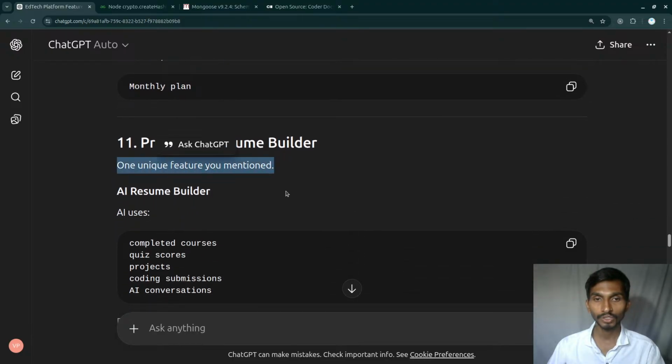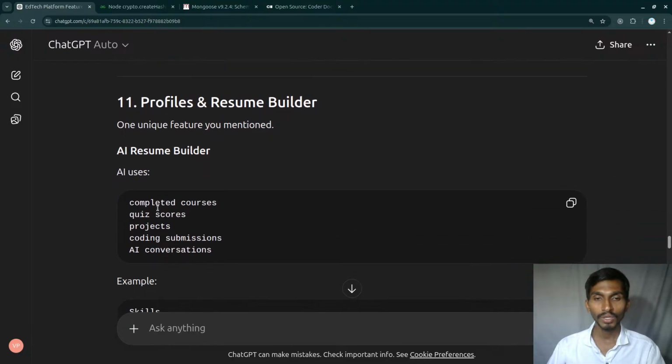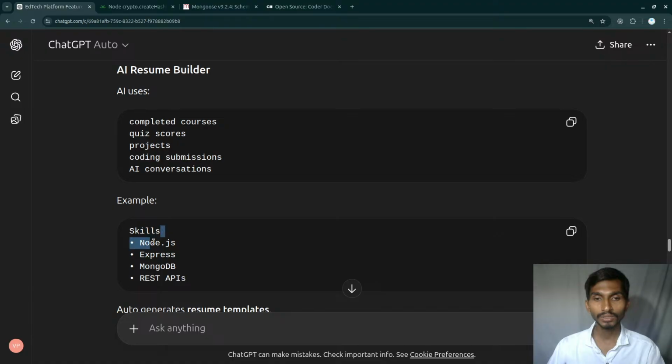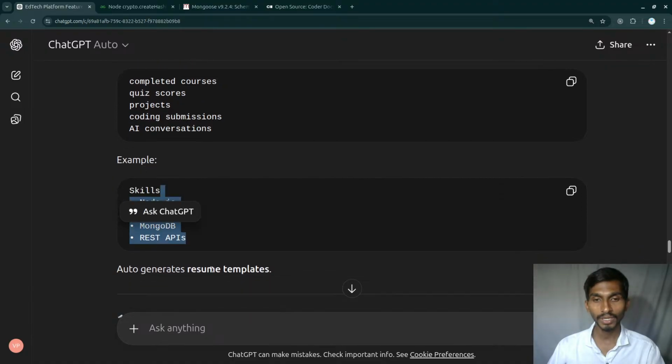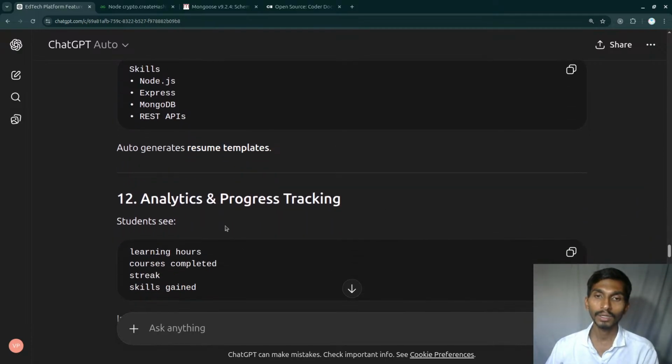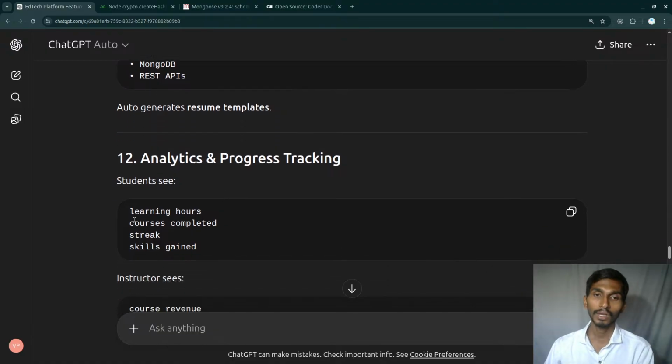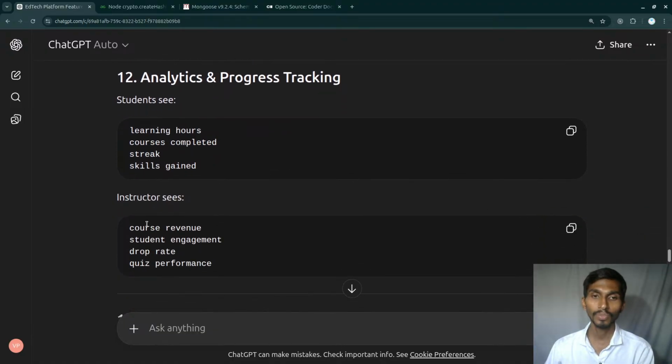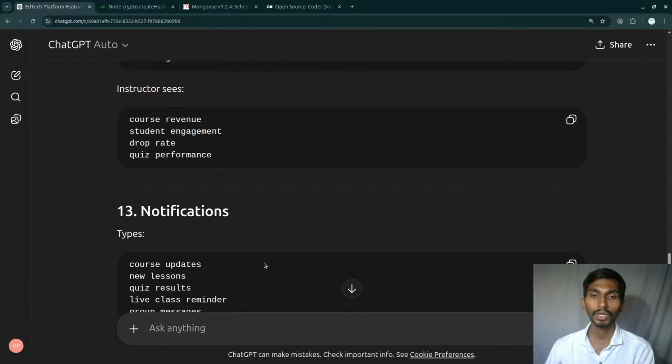One unique feature you mentioned, AI resume builder. So AI uses completed courses, quizzes, projects, coding assignments, AI conversations, skills: Node.js, Express, MongoDB, REST APIs. Okay, these are the skills that are required. So if you know Node.js, Express, MongoDB, and REST APIs, you can create it. Auto-generates resume templates. Analytics and progress tracking: learning hours, courses completed, streak, and skills gained. Instructor sees course revenue, student engagement, drop rate, and quiz performance.